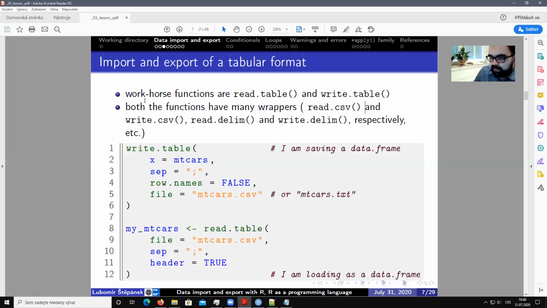Well, the functions have some wrappers. Wrappers means that there are some special kinds of functions which are similar to these two basics, but I think that in our course we don't have to use these wrappers. I think that read table and write table should be enough for us. So let's take a look at this code.